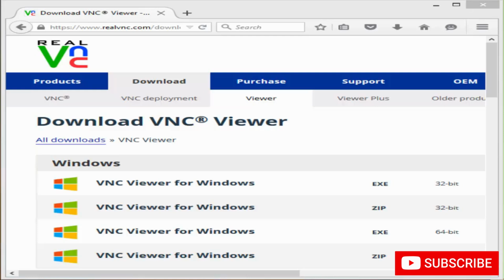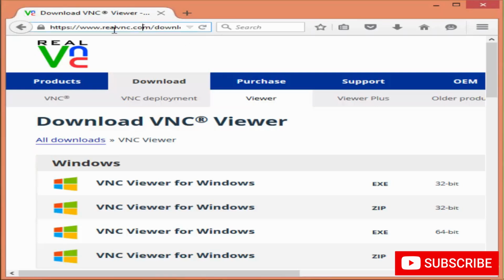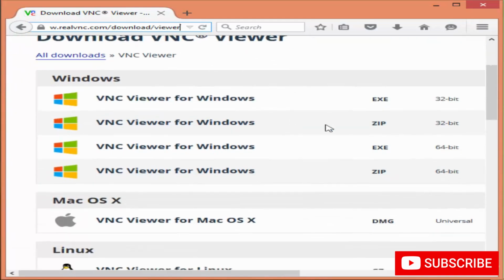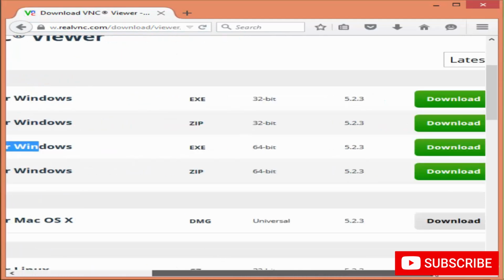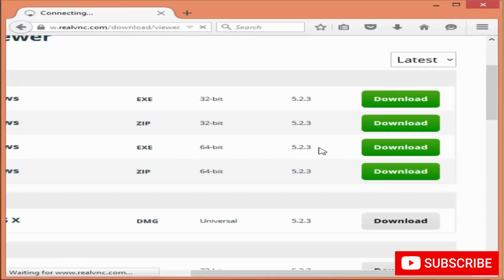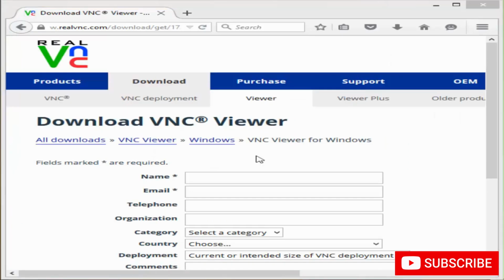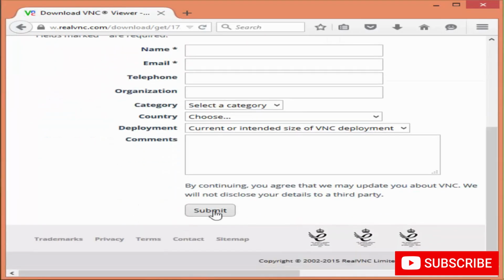Okay, let's first download the VNC viewer. Open your browser and type this URL, which is www.realvnc.com/download/viewer. Then download the file which matches your operating system. I will download VNC viewer for Windows 64-bit, which is this file. So I will click download here. Put your information here, then click on Submit to start downloading the VNC viewer.